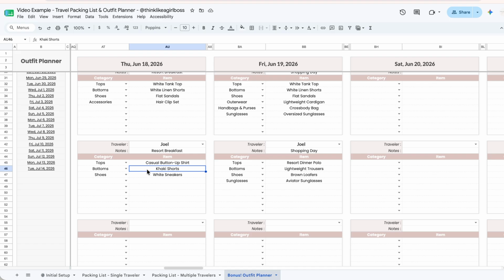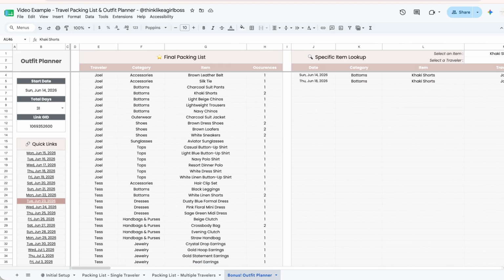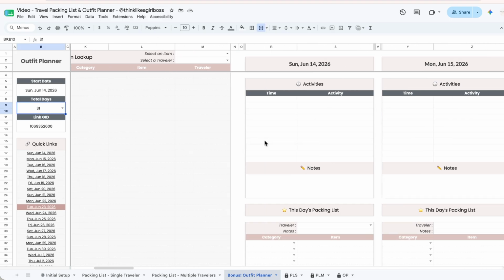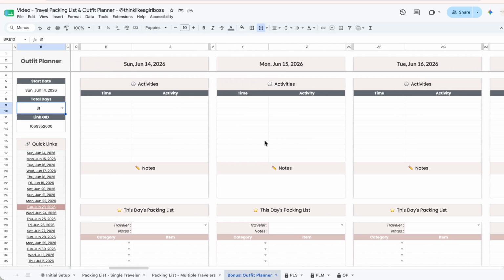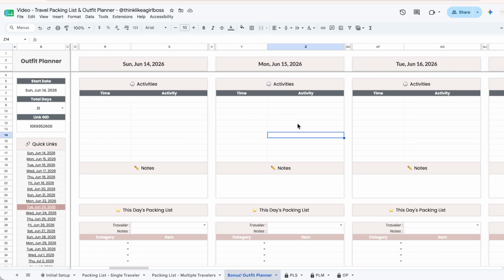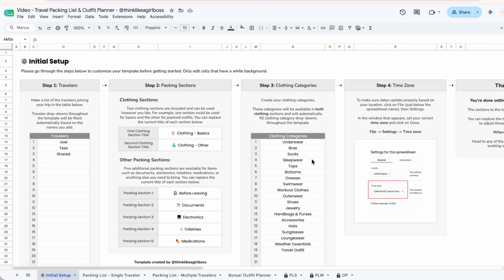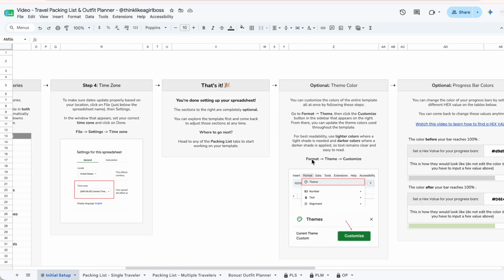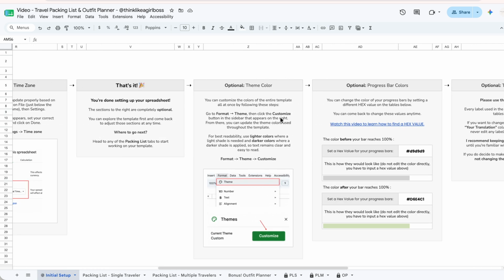So that's pretty much how the template works. This is completely undated, and it's going to work any month, any year, and you can reuse this for every trip. And I designed the template in pink because that's my favorite color, but you can easily change the theme colors following the instructions in the initial setup. So if you scroll to the right, you're going to find this optional section that shows you how to change the theme color so it updates throughout the entire template all at once.